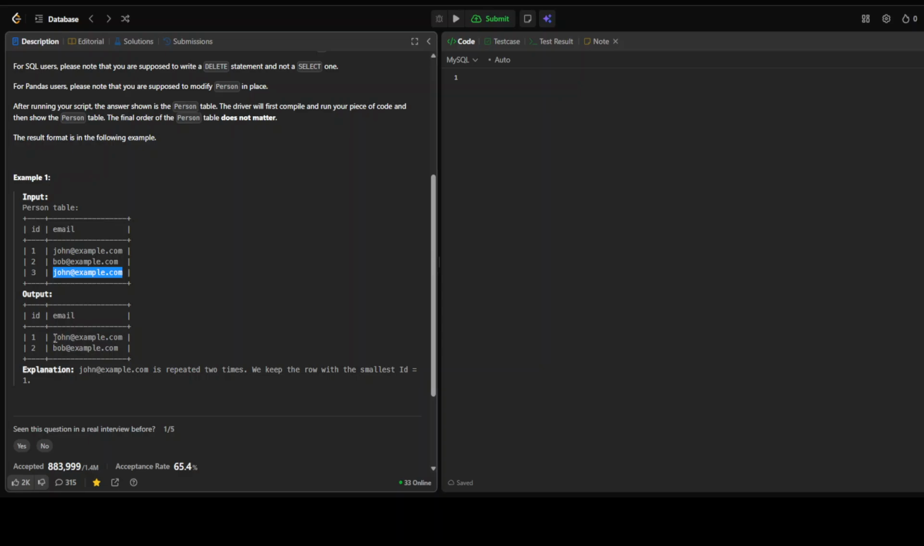So the output that I have to keep is john@example.com and bob@example.com. The third ID gets deleted because it is a duplicate email and its ID is larger than the first ID. That is the most important thing. john@example.com is repeated two times. We keep the row with the smallest ID equal to 1. That is the most important thing in this question. The smallest ID equal to 1 is to be kept.